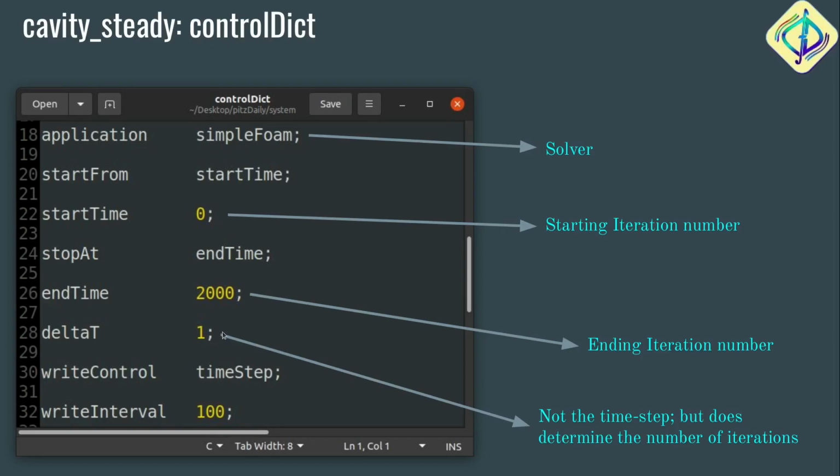Now here deltaT of 1 is not the actual time step, but it is the number of iterations that it has to do during the simulation. So it will run 0 to 1, 1 to 2, likewise till 2000, that is, 2000 iterations.